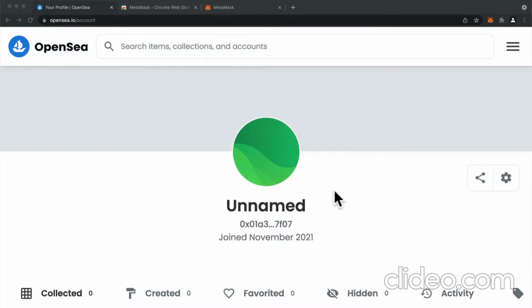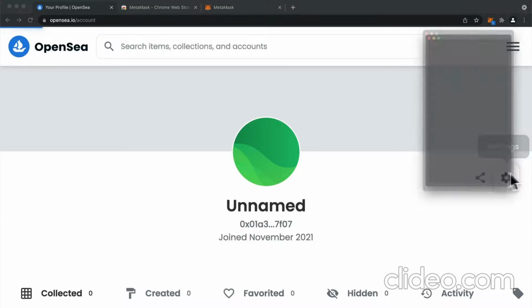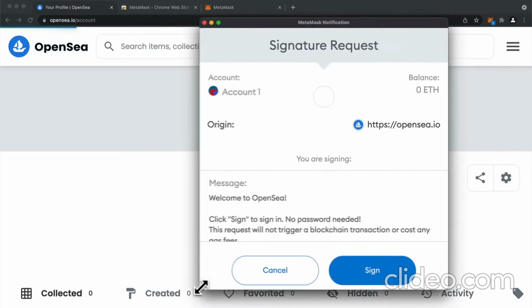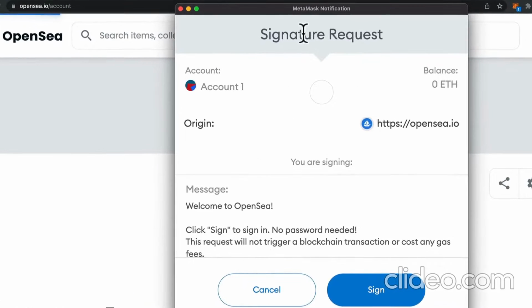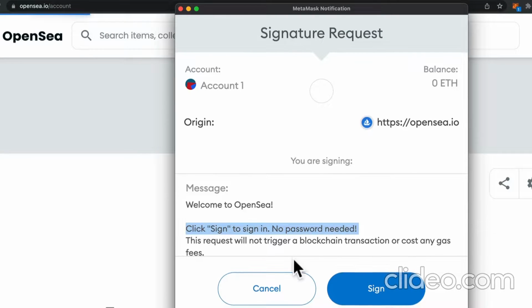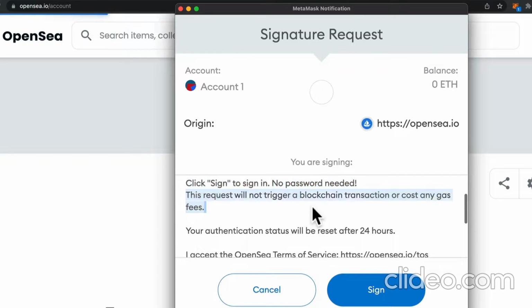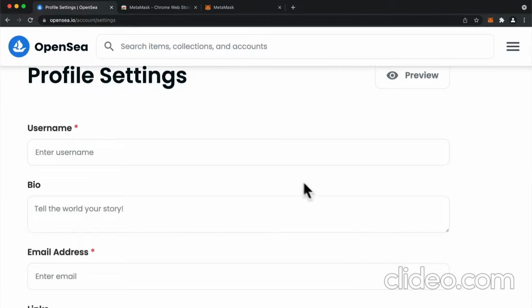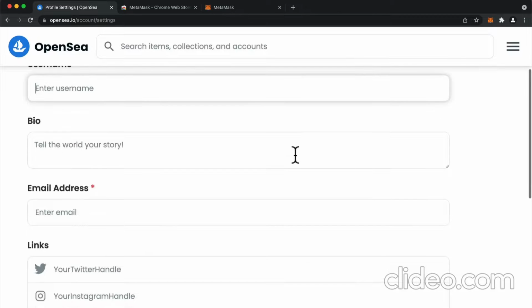Now that our account is set up, maybe we'll tinker around with the settings a bit. So let's go over here. Let's click this little settings icon and another pop-up came up and it's saying signature request. Welcome to OpenSea. Click sign to sign in. No password needed. This does not trigger a blockchain transaction or cost any gas fees. Your authentication will be reset after 24 hours. So let's sign that. And now we can actually go into our profile settings and set up a complete account for our wallet. That's amazing.